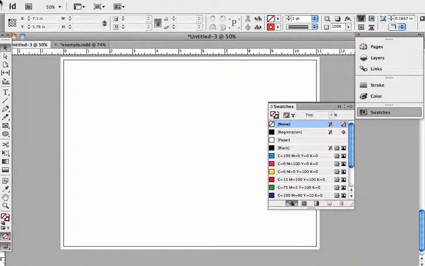In the swatches panel, you will see that there are a few swatches at the top of the swatch list that have parentheses around them. One of those is called the paper. Now, the paper swatch is kind of confusing. You can use the paper swatch as a color white.